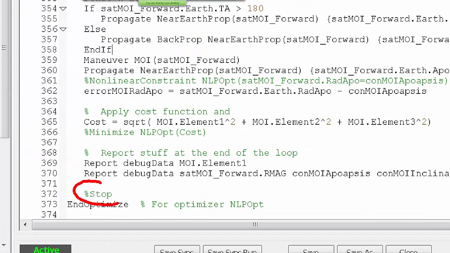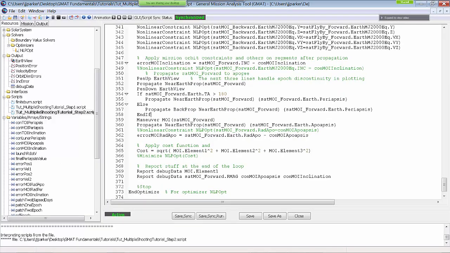And we've removed the stop command. So now the propagation, instead of stopping at the initial guess, will iterate and actually solve the problem. Notice we're still not minimizing. That's commented out. We're just finding a feasible solution.